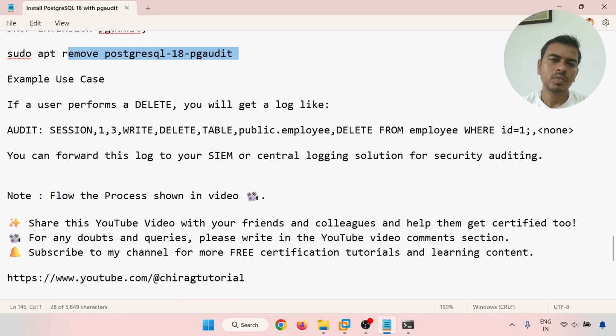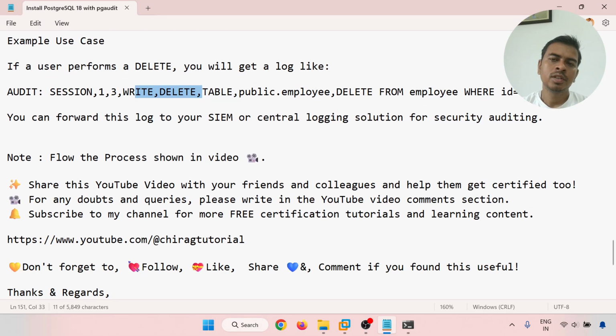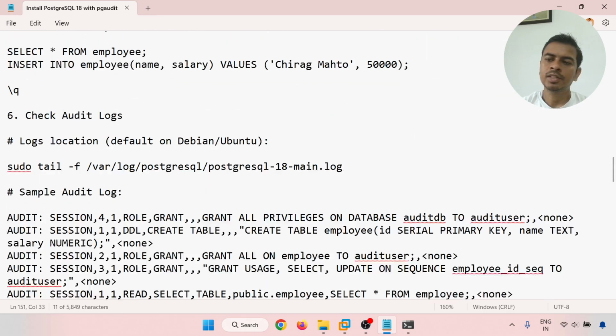So we have done this one, and if you perform a delete, it will look like this: session 1.3 read write, and there is a delete from employee 1. So we have done all the things.